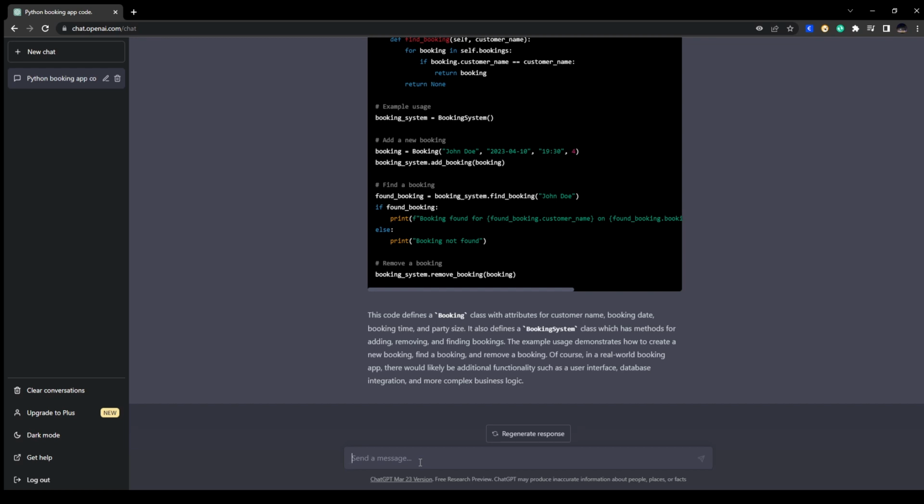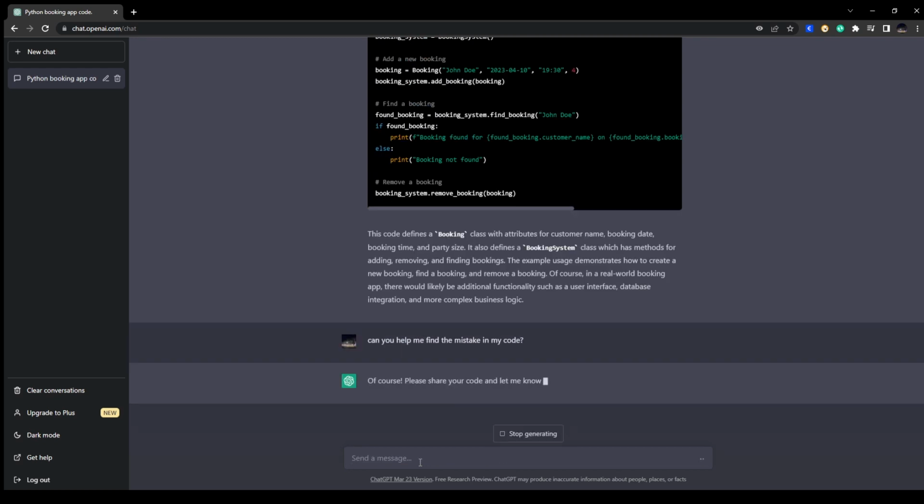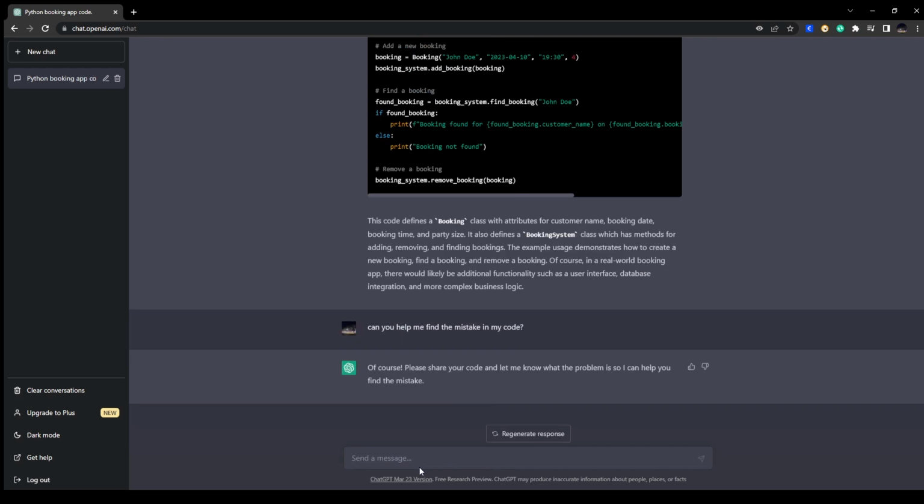So I have a code here. It's just a simple calculator, and I intentionally made a mistake. So let's try if ChatGPT can find it. Here you can say, can you help me find the mistake in my code? All right, it says of course. So here I'm going to paste my code.